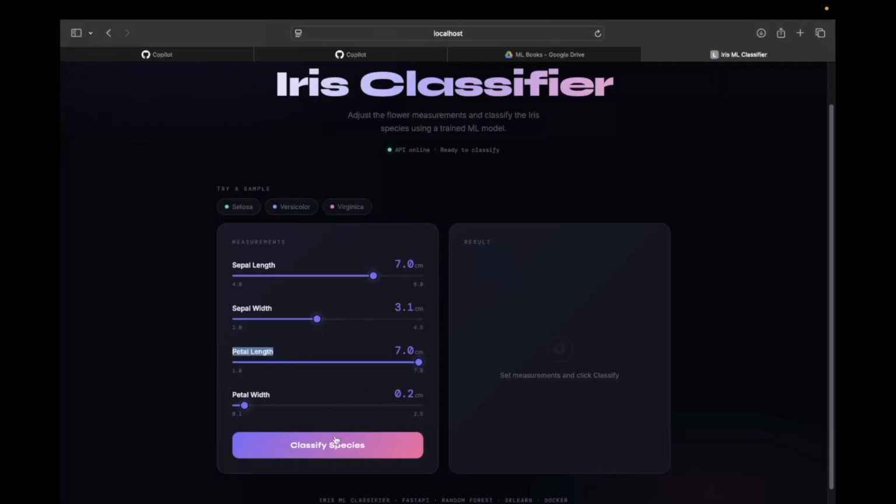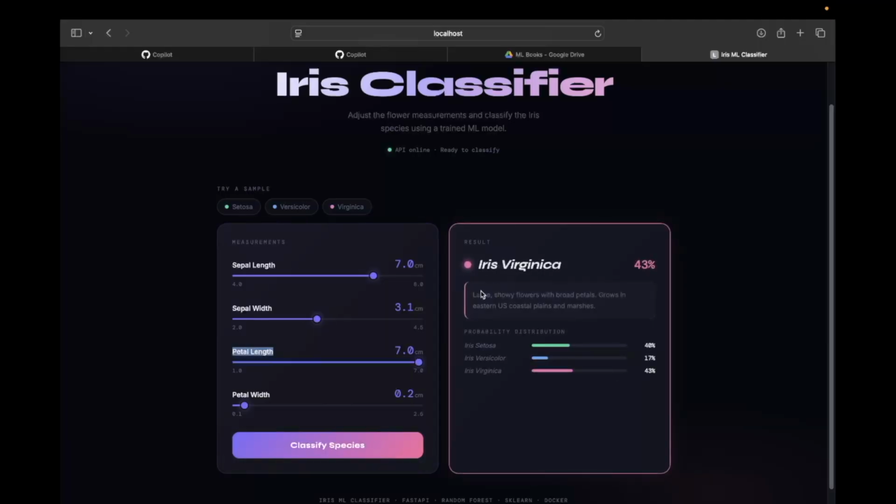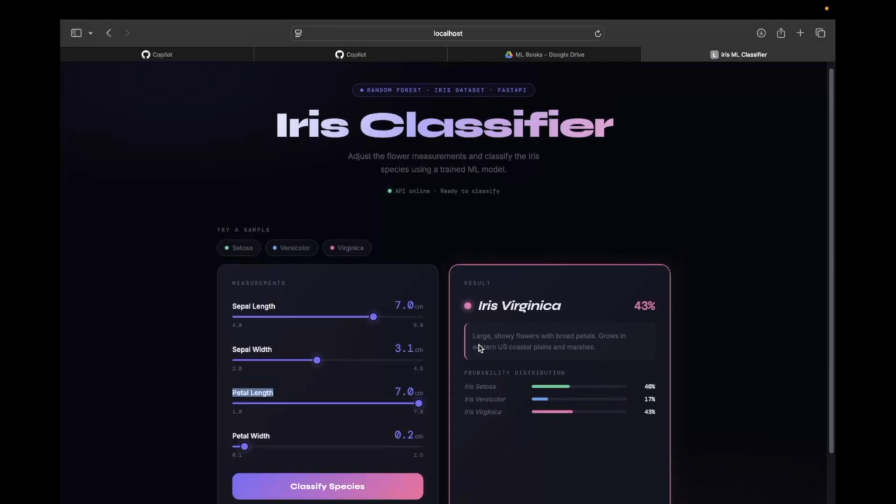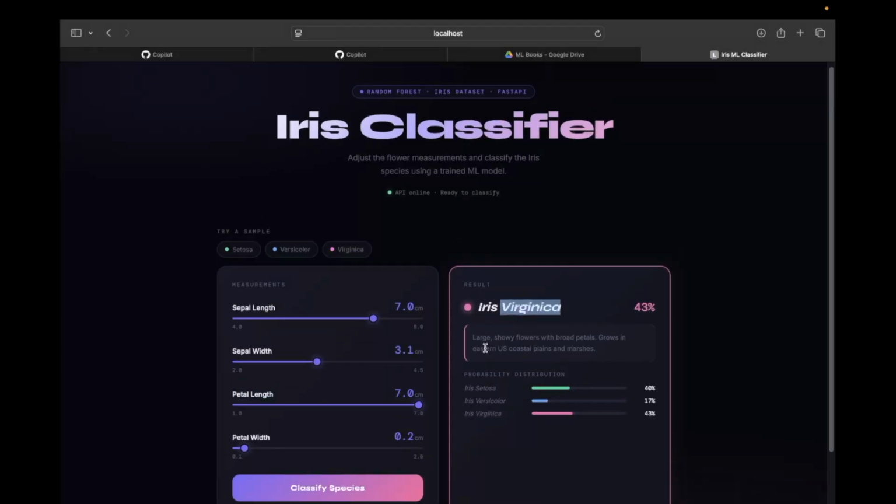So like those values are there, and if I click on classify species, you will see it will be predicting the iris classifier. Okay, it will be predicting what kind of flower it is. Okay, so it is a virginica. You can see large snowy flowers with broad petals, grows in eastern US, coastal plains and marshes. Okay, if you change this feature, you will get some other value. Now see, for these inputs you are getting versicolor. So based on these inputs we are getting the answer, and you can see other prediction probabilities also here.